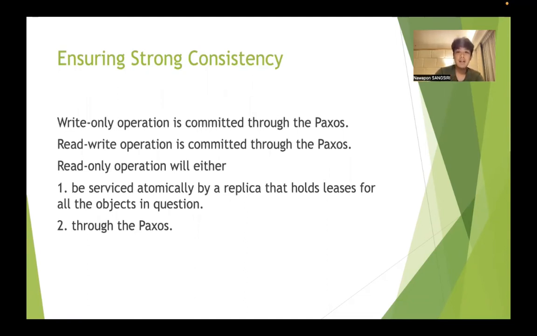So in the system, we have 3 types of operation: the write only operation, read write operation, and read only operation. The first 2 types, write only and read write operation, will be committed through the Paxos system. But the special one is the read only operation, because we have a period of time that some replica can read the data locally. So the read only operation will either be served locally by some replica or be sent through the Paxos. So how do we decide which read operation to serve locally or send through Paxos?